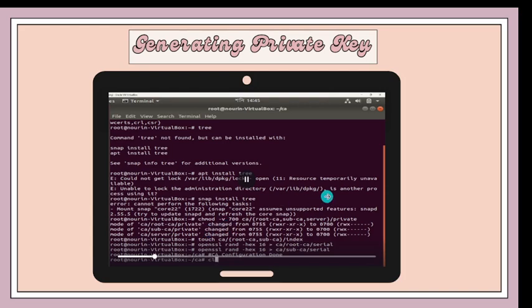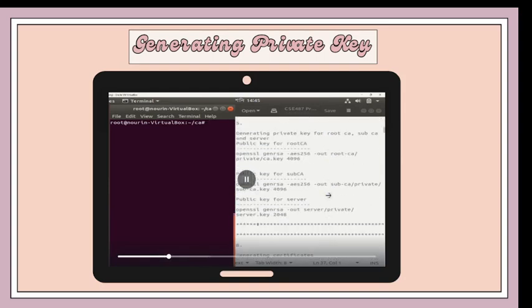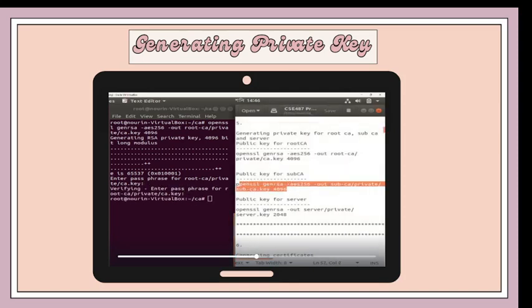Okay, so here you can see we are clearing our terminal for fresh code, and here we are generating some private key for root CA, and then we are also generating some private key for sub CA. Then we are also generating some private key for server.key.